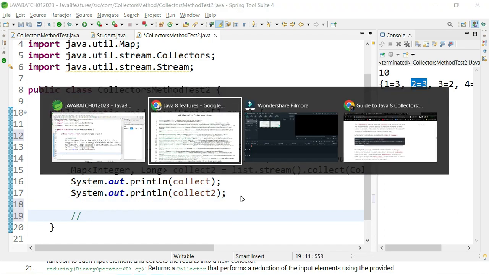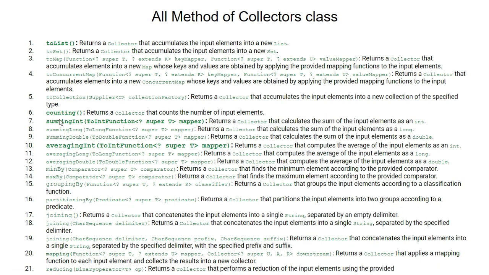So let me check the slides. The next method is summing int, and we have also discussed the average int methods, or we can discuss the grouping method also. Group by we have already discussed: it returns a collector that groups the input elements according to the classification function. So group by is also completed.